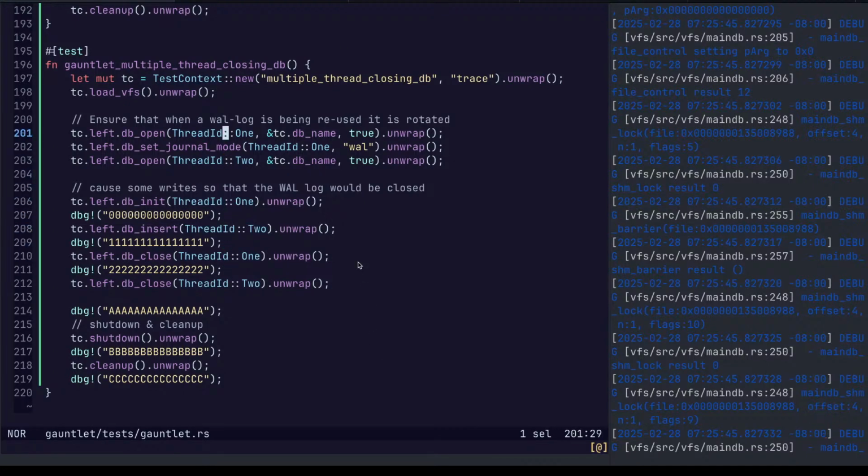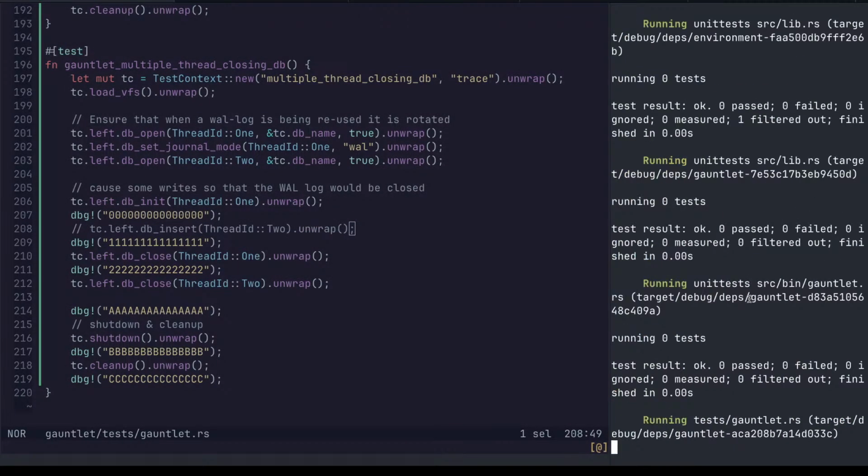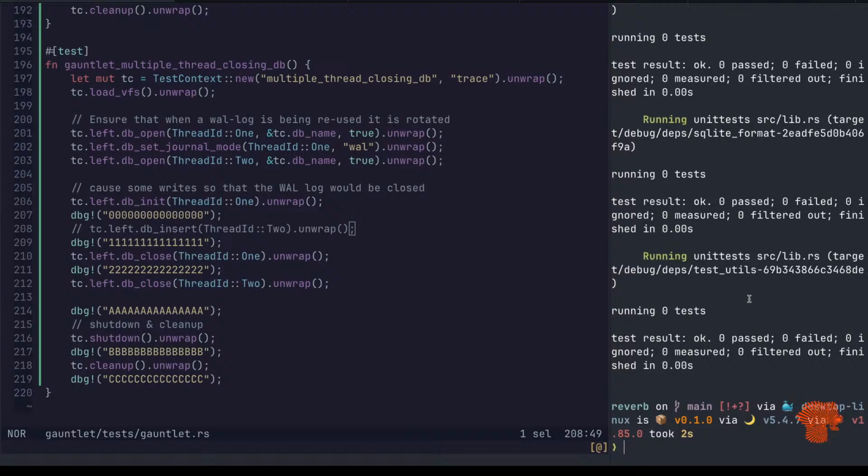Okay. So we open, we initialize. This creates some data, right? On thread one. On thread two, we also create some data. Then we close them. In order, reverse order doesn't matter. Now, if we omit this writing on thread two, the test passes. Okay.